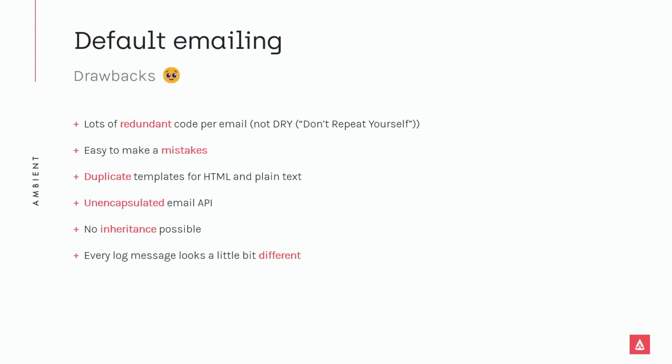At first, if I have lots of redundant code, it's not DRY. So this is annoying and has a lot of drawbacks. It's very easy to make mistakes, and I tend to make them over and over again. As I said before, the duplicate templates for HTML and plain text are really annoying because in most cases I wouldn't care about the plain text, because nobody's looking at plain text anyway. The email API is unencapsulated, so I have to know which class to use from Django to send an HTML email. I can't inherit anything. I like object orientation.